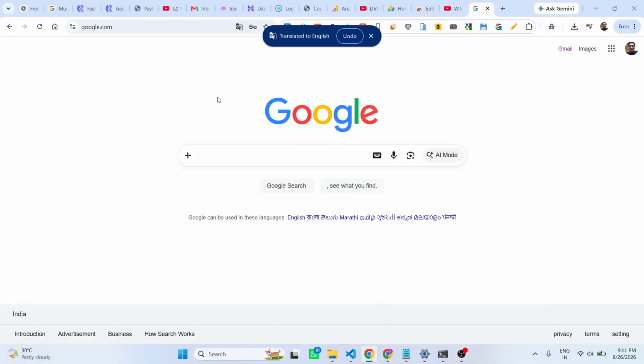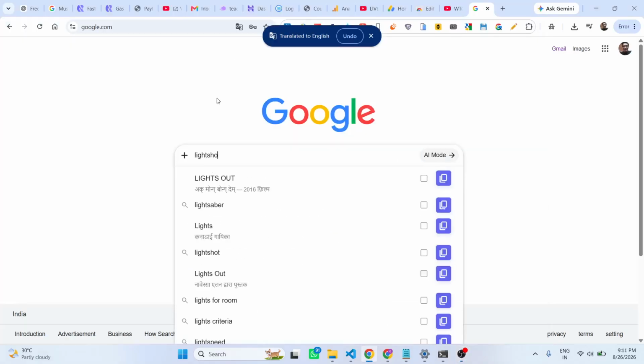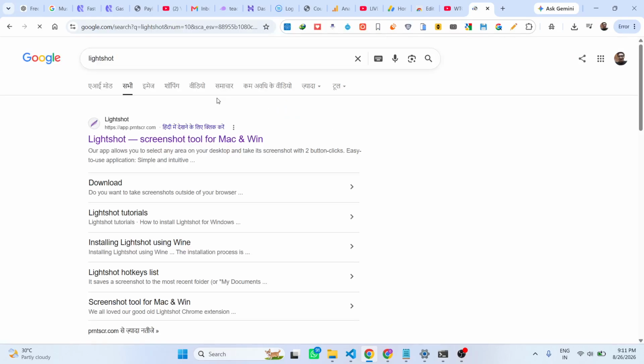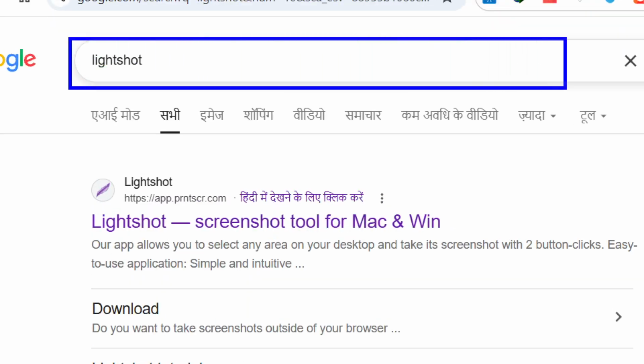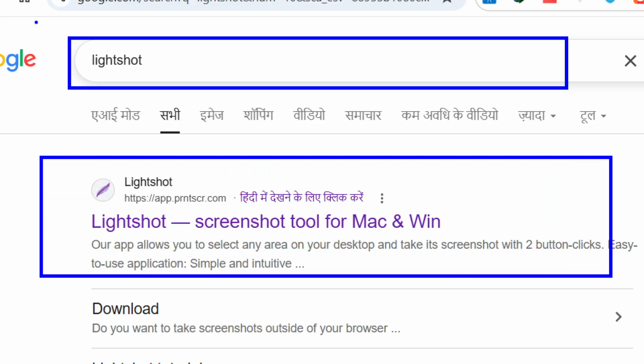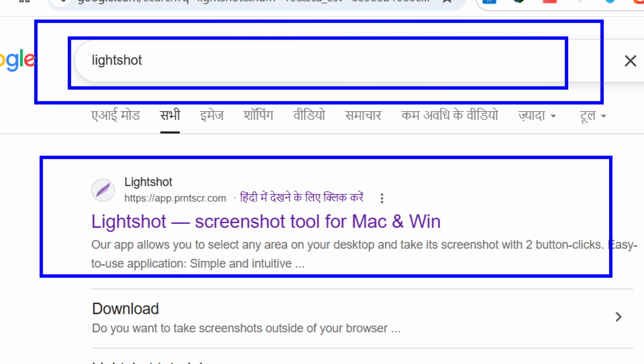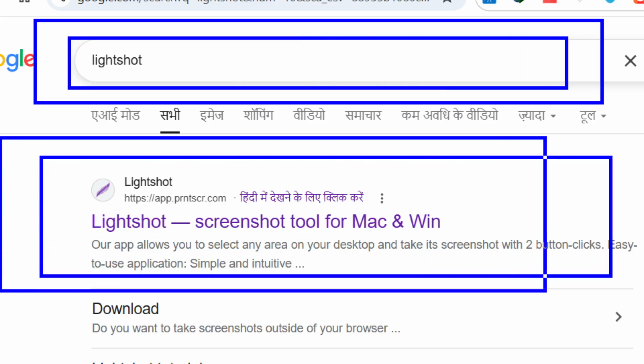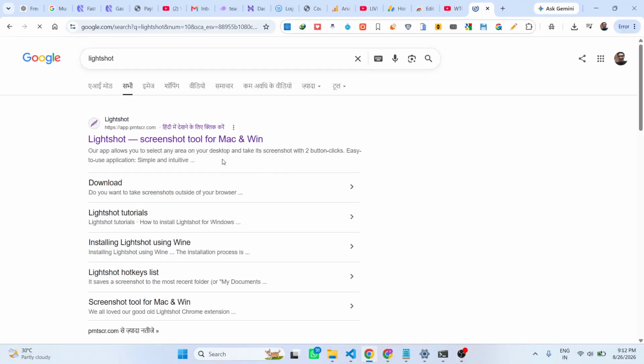Hello guys, in this video I'll show you a free open source software for Windows, Linux, Mac. So it's a cross-platform tool, and if you want to actually take screenshots directly inside your Windows, as you can see right here, this is the software Lightshot. Directly type this on Google and the very first website which comes. This is a completely free tool developed by a person. It's a personal software.